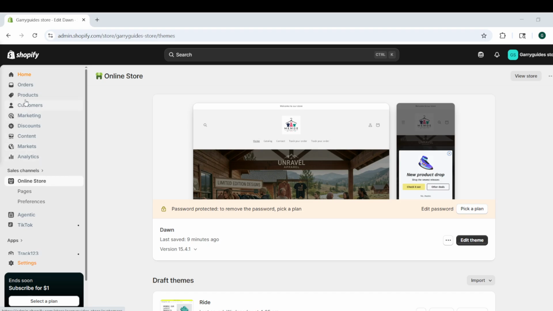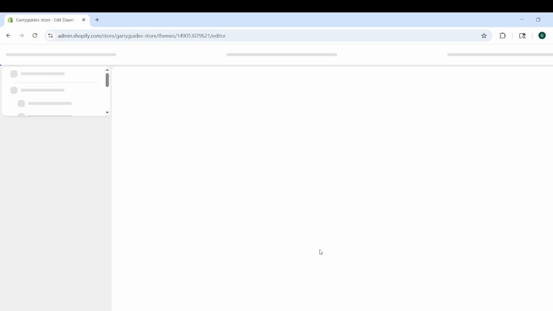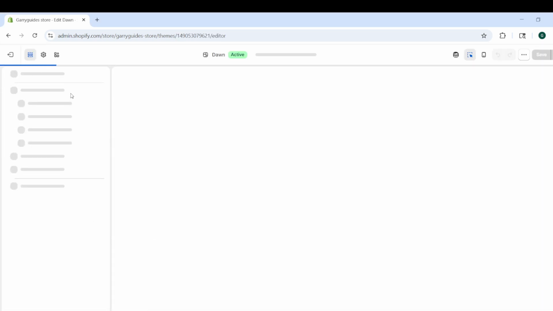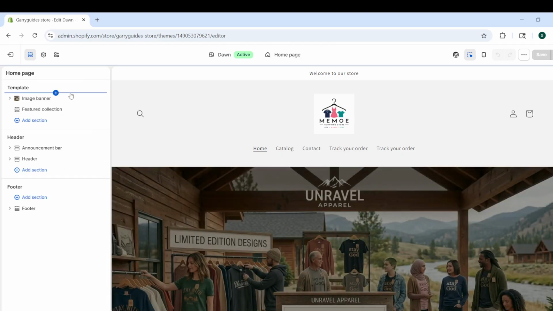for your visitors. To begin, log into your Shopify admin dashboard. From there, go to Online Store, then select Themes. On your current theme, click Customize. This will open the theme editor, where you can adjust how different parts of your storefront appear.